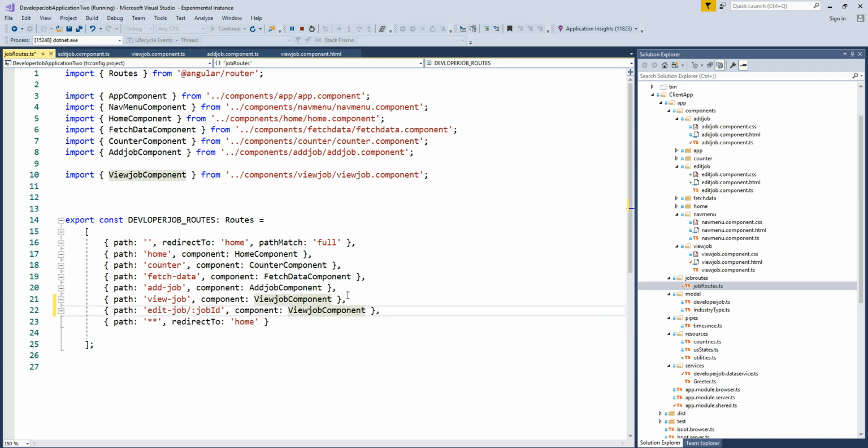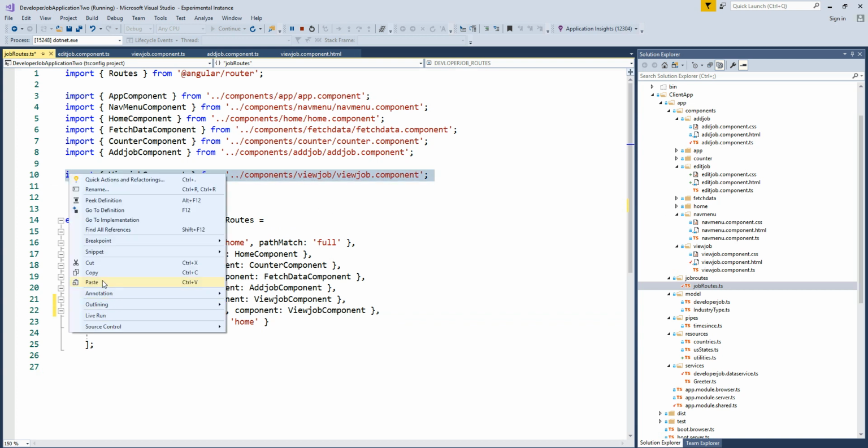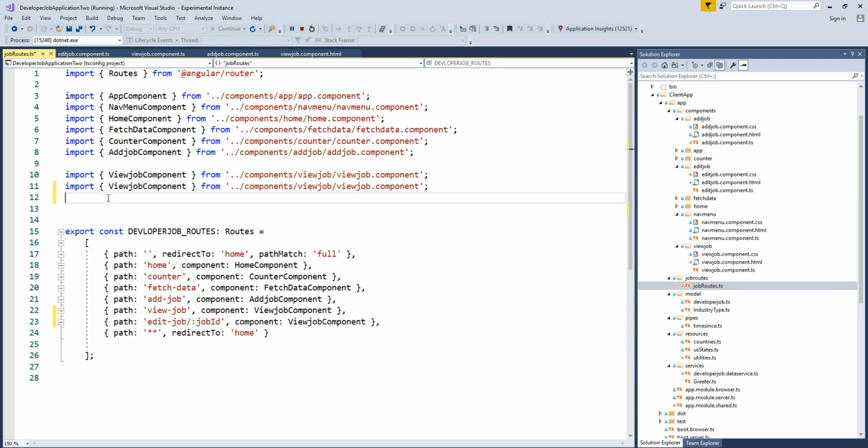And it's not going to be the view job component, of course. We need to now import that edit job component. Let me see. Its folder is edit job and the name of the component is edit job component. And in here we have a class called edit job component. Okay. Now we can specify, here is our edit job route and the corresponding component for that route is the edit job component. Okay, that is that.